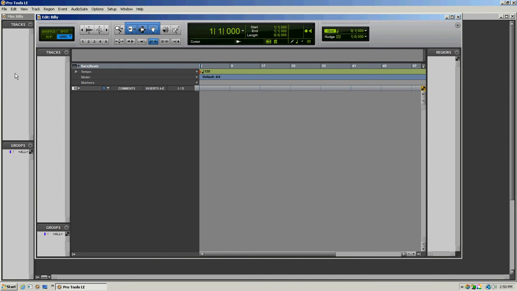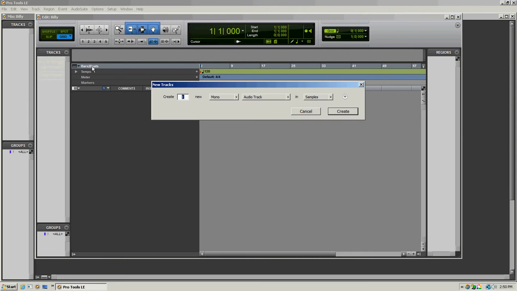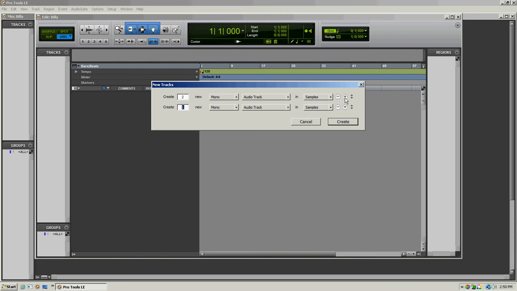So after this, you're going to create tracks depending on how many instruments you're going to use, but today we're going to create audio tracks and MIDI tracks and a master fader. So we go to Track up here, then we hit New. I'm going to create 2 mono tracks, and then you see this plus symbol over here. You can hit that one and you can create more tracks without hitting create and then opening the window again and creating. So it's just a simple way of doing it.